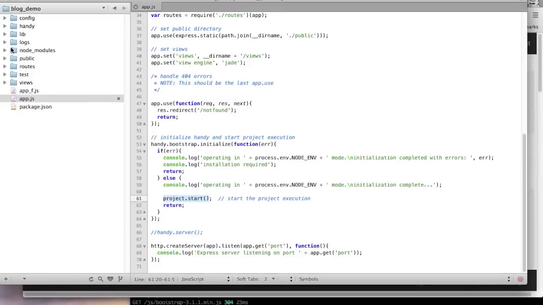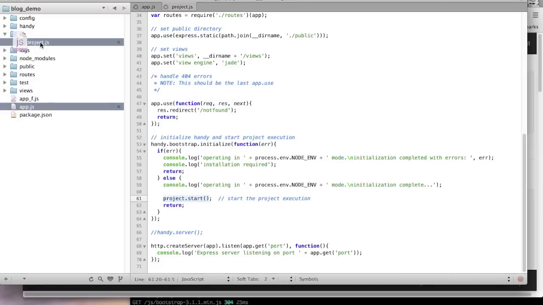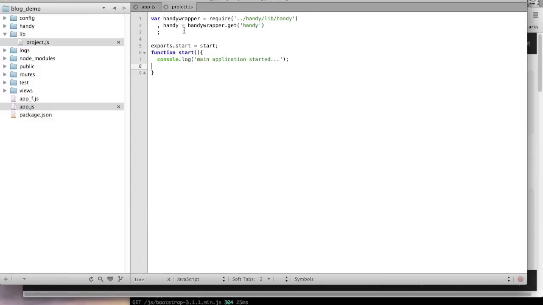So now the very first thing, obviously, if we want to create a blog, we need to define what the blog content is. And let's do that under the project.js. In here, all we've done is load Handy, make Handy available so that all the APIs are available in this JS file. And we have the start function. The start function, as it suggests, is something that would run after Handy is fully loaded, so that you can now start to define any part of your application.